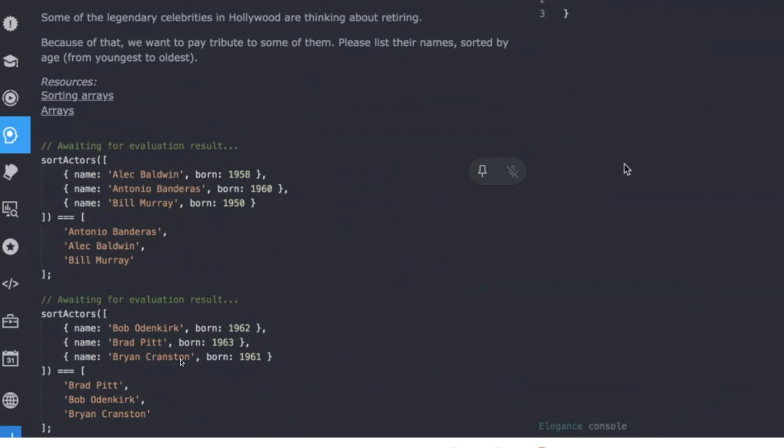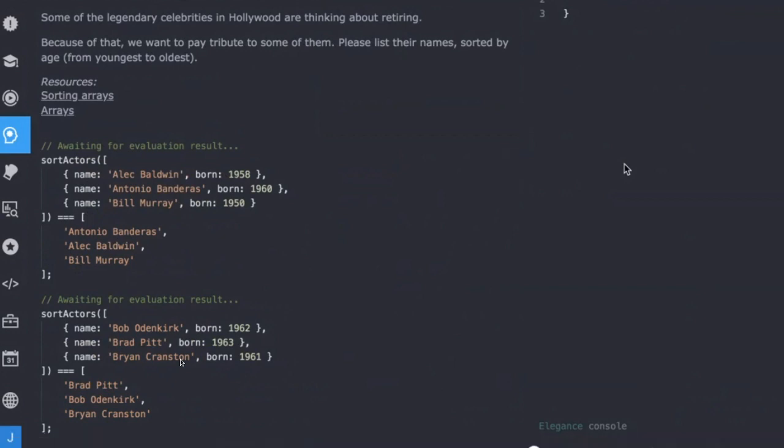Okay, sort actors by age. Some of the legendary celebrities in Hollywood are thinking about retiring. Because of that, we want to pay tribute to some of them. Please list their names sorted by age from youngest to oldest. I think the question gives us a hint. They say sort actor by age. So what does that tell us? Probably that we need to use the sort method at some point.